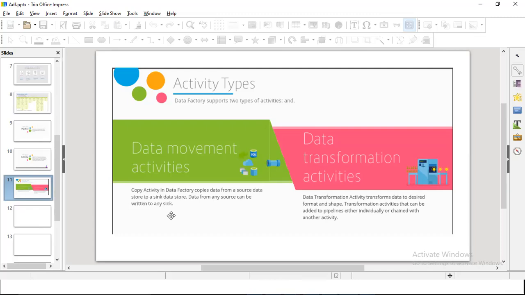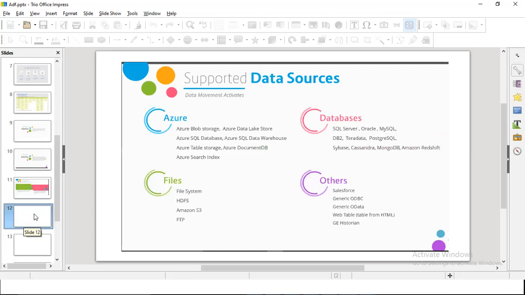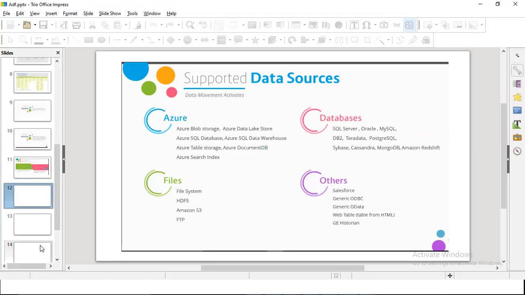Data transformation activity transforms data to the desired format and shape. A transformation activity can be added to a pipeline either individually or chained with another activity. So sometimes there will be only one transformation activity, and sometimes it's coupled with another transformation activity, same as we have transformations in SSIS. As I was saying, the supported data sources are Azure, files, databases, shares, everything.